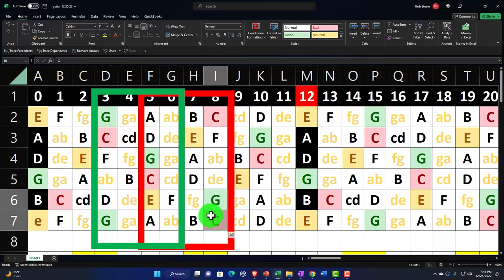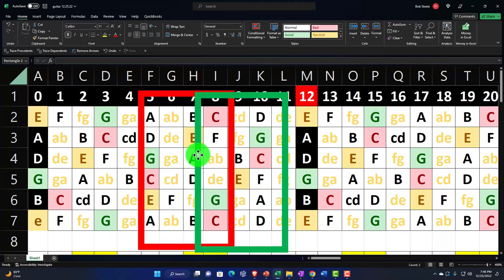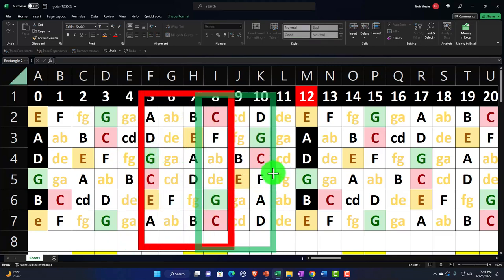And then the CAGED after that G format, you've got an E, which is right there. So that's the next shape.